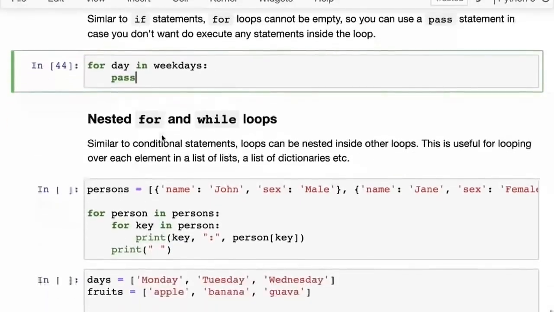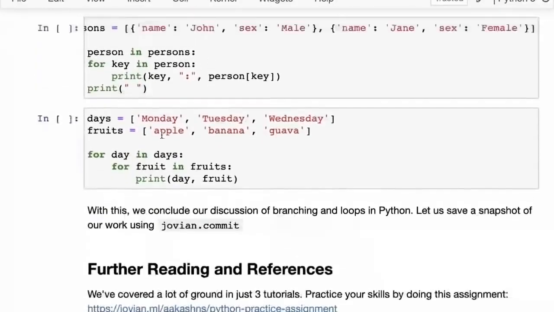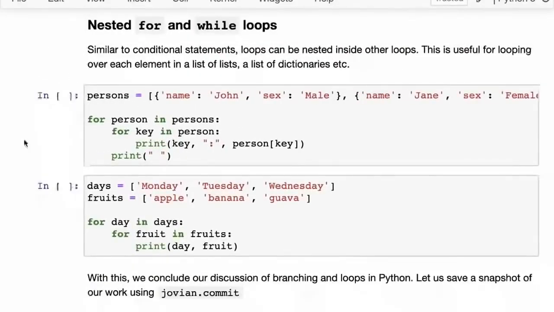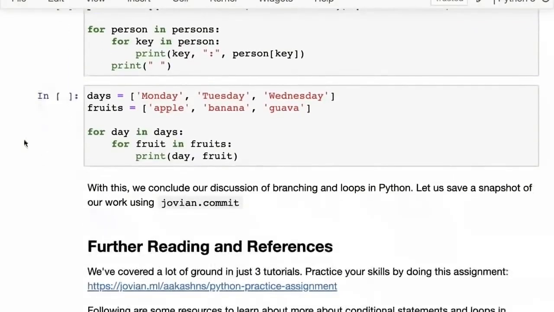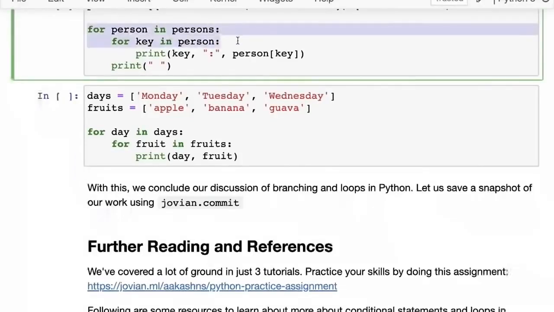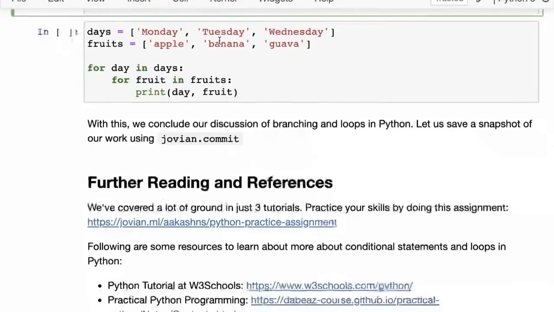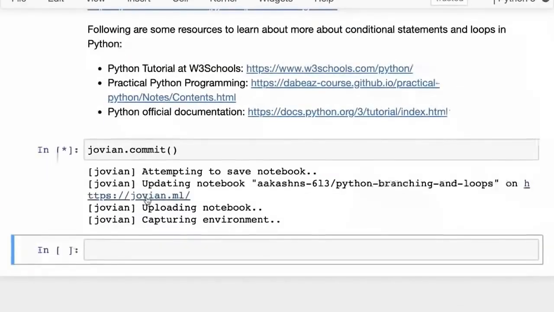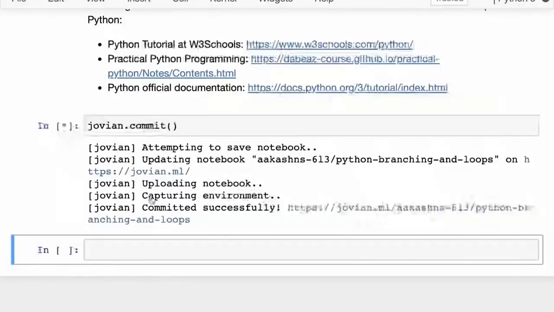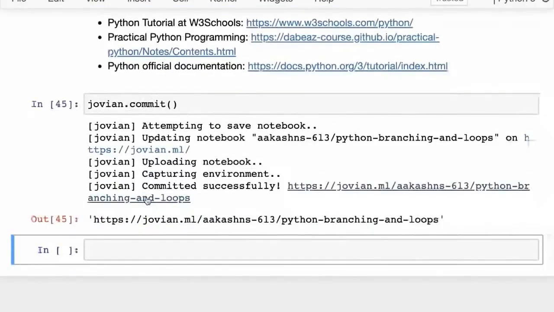You can nest for and while loops inside each other. So I leave that as an exercise for you to try out. You can nest for loops inside while loops. You can have if conditions inside for loops, inside while loops, and so on. But again, just as with conditions, if you nest too many loops, it can become difficult to read and understand. So you may not want to do more than 2 levels of nesting within a loop. Okay, that's all the discussion that we have about variables, data types, branching and loops.